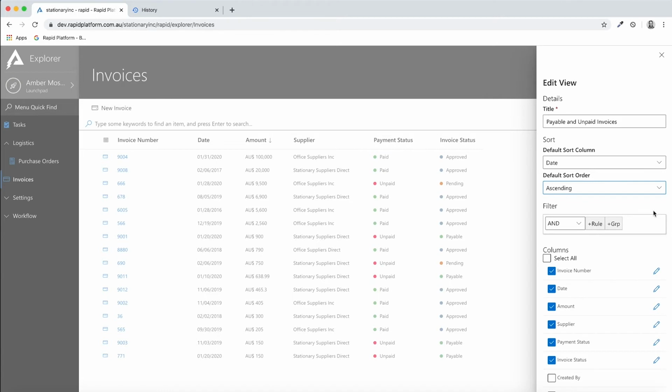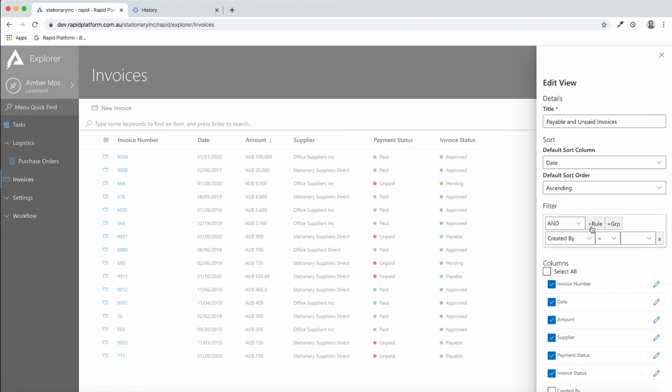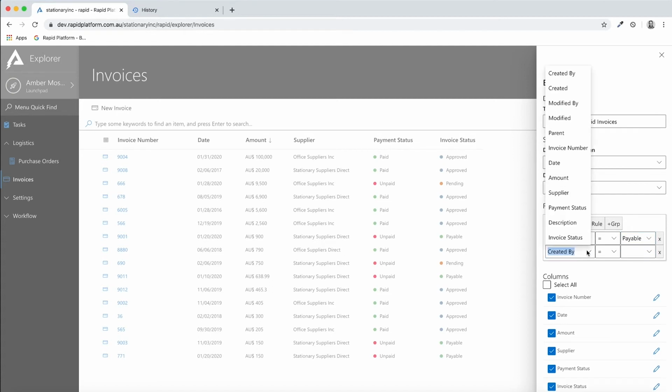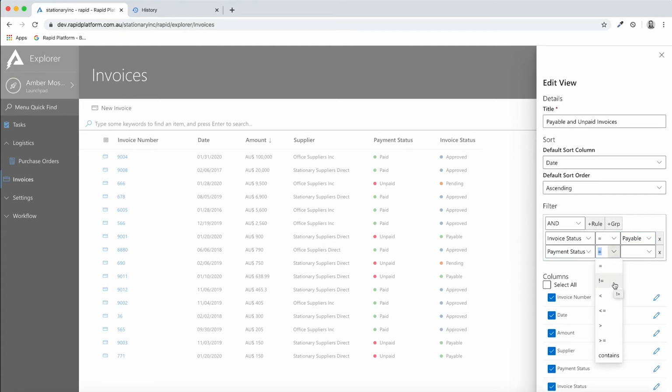While writing these rules, it's good to break down exactly what you want to do into a single sentence. We want to see invoices that are marked as payable and unpaid. Note the AND in that sentence. With these 2 rules, let's mark the conditional operator as AND. The first rule is checking the status of the invoice, so let's select its status and make sure it's equal to payable. For the second rule, let's select the payment status and ensure it's not equal to paid.